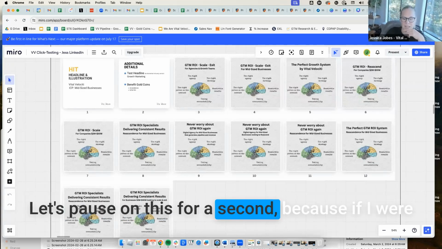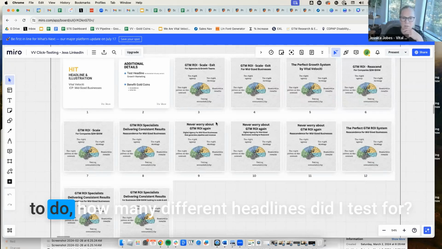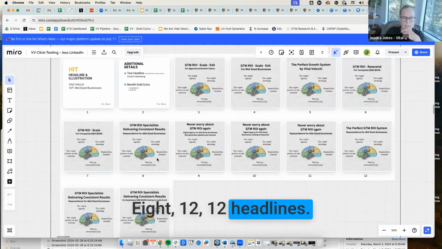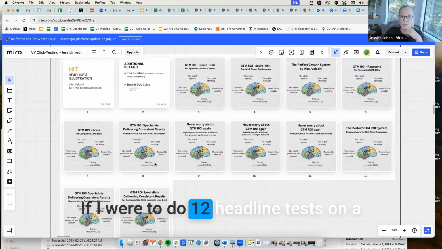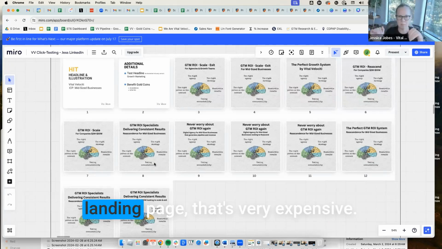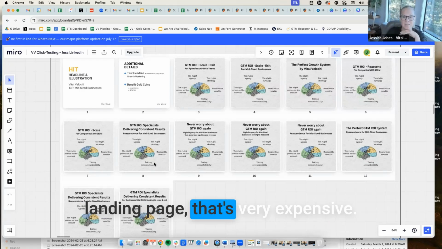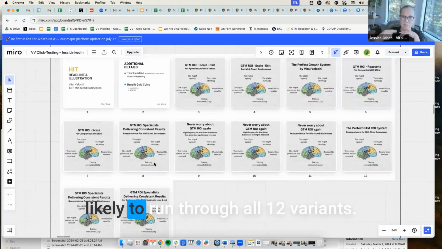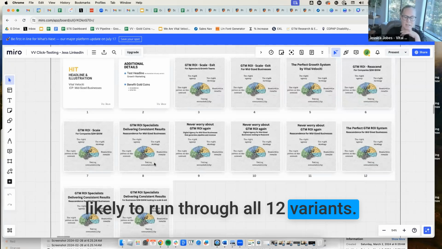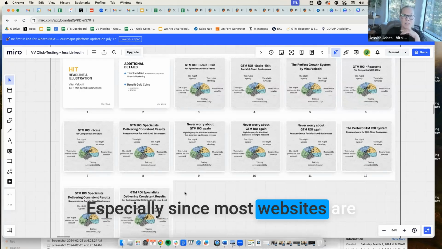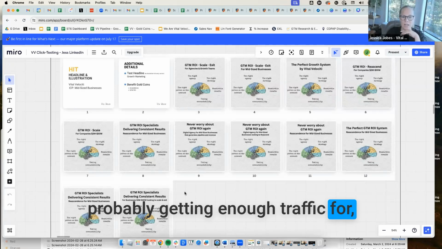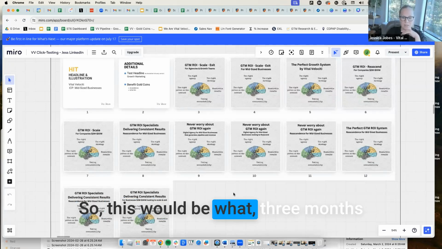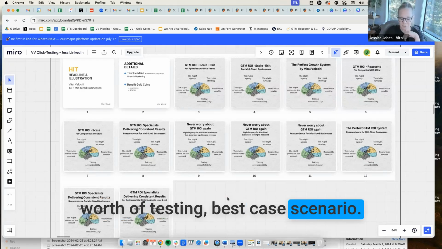Let's pause on this for a second, because how many different headlines did I test? 4, 8, 12 headlines. If I were to do 12 headline tests on a landing page, that's very expensive. And that's going to take a really long time, likely, to run through all 12 variants, especially since most websites are probably getting enough traffic for, I'd say, 1 to 5 tests per month. So this would be what, 3 months' worth of testing, best case scenario.